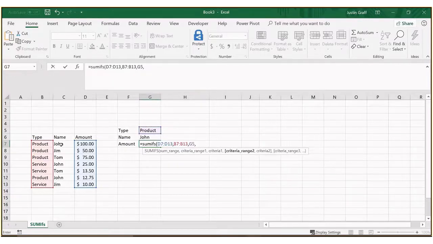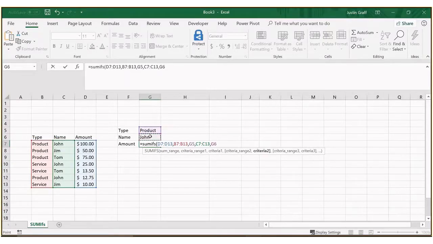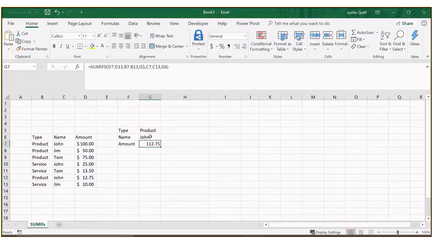Criteria range 2 is the exact same thing, just for our second criteria. And as you can see, there are many more criteria that you can do. It just keeps going and going. Close that parentheses, hit enter, and it will show us that it is summing all of the product for John.